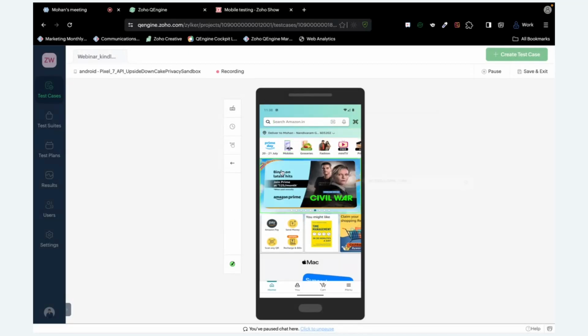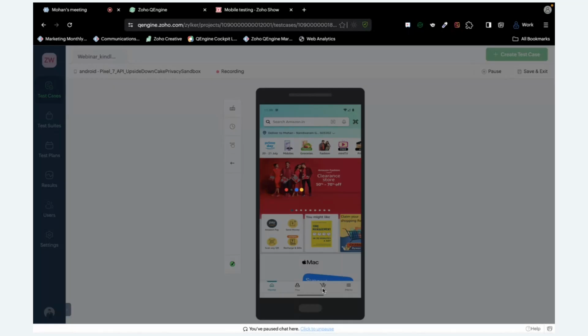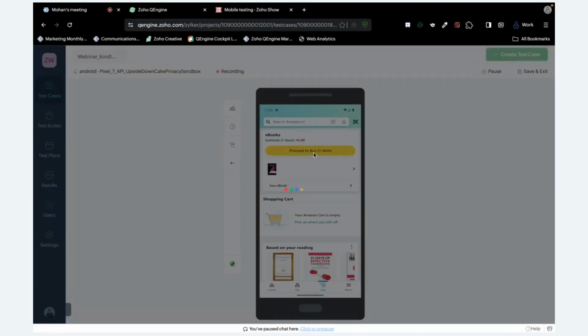Ideally we would click on the search tab and enter the book name and so on. But since we are a bit short on time and it requires a few more steps, let's make it easier. I've already added the book to the cart. Let me quickly click on the cart. The book is already there, so I'm just going to click on purchasing the book. Once I click on proceed to buy, the book purchase should be completed.